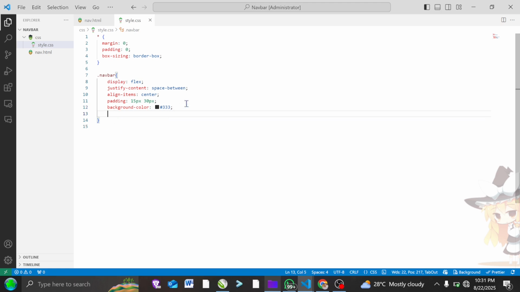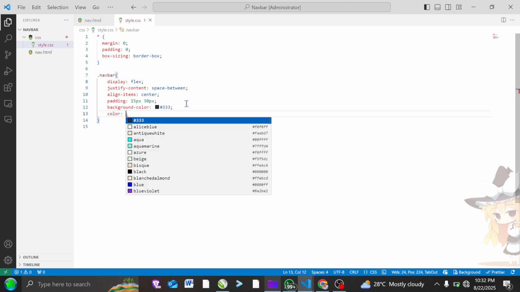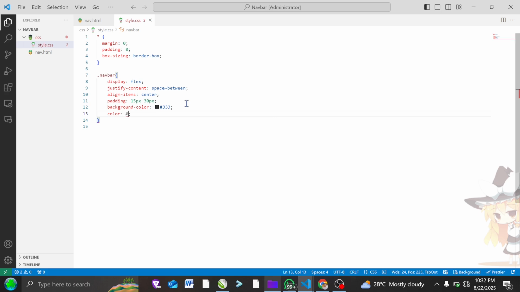And lastly here we're going to add color of #FFF. All right, so this is going to be the original background color of our navigation bar, and of course the text color on the navigation bar is going to be white.